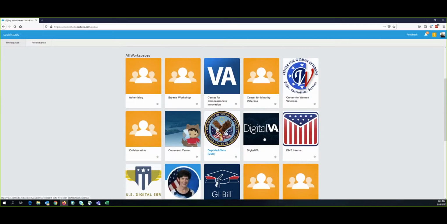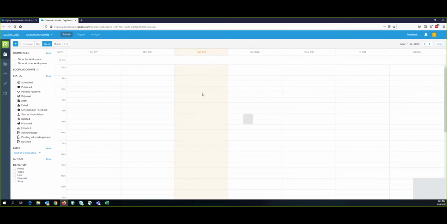So these are all in Social Studio. Basically, everything's broken down to something called Workspaces. For every team, each team has a workspace. For those of you that do have Social Studio accounts, you've probably been added to the Dev Affairs DME and the DME Interns workspace. You just click on the workspace that you want to hop into, and it will open up for you. And this is the Department of Veterans Affairs workspace.